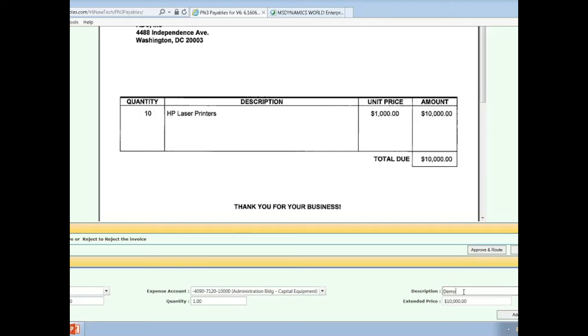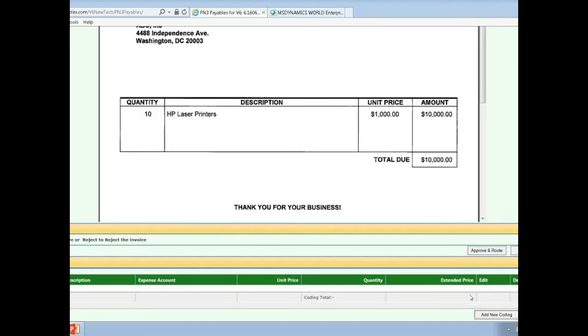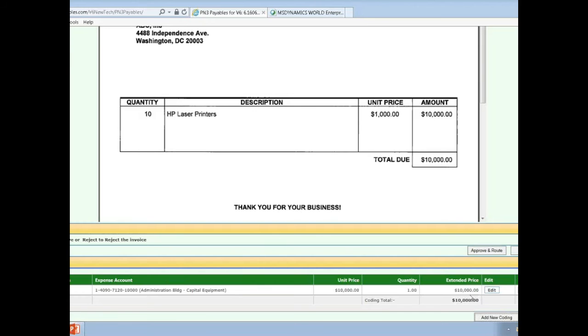You can define that at the user level. Now in this example, I'm just creating a single line of coding equal to my transaction amount. But that, as you know, is not always appropriate. We give you the ability to break down that coding in as many layers of coding as you need. There's really no limit.